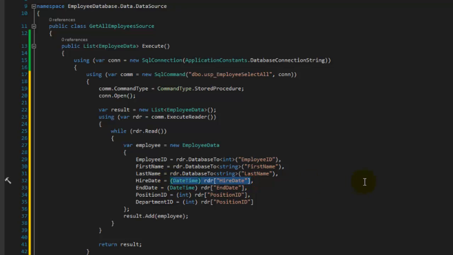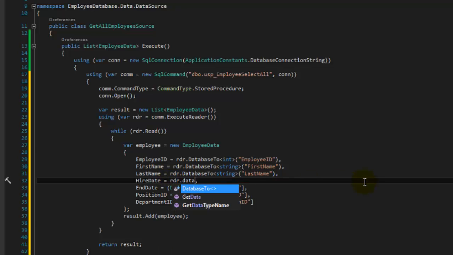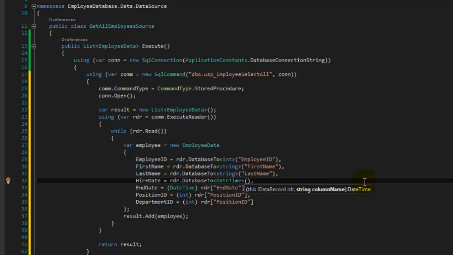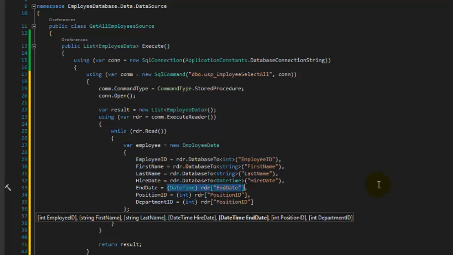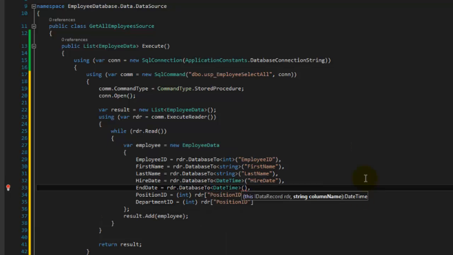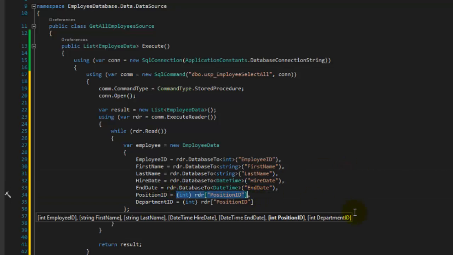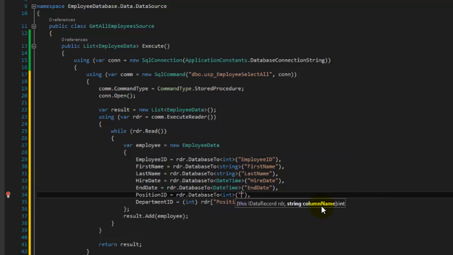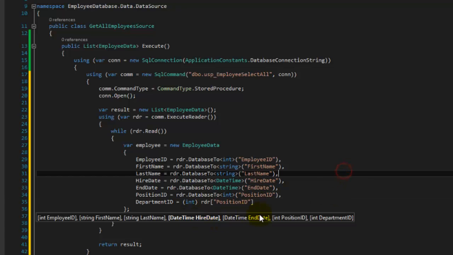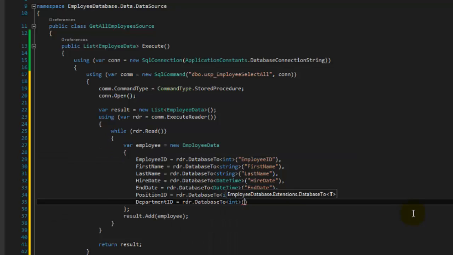Okay, reader dot database to string last name. See this dirty nasty cast here? Hire date, right? Database to date time hire date. And this is end date. So boom, database to date time end date. And database to int mission ID. Database to int department ID. Okay, so that cleaned that up a bit.